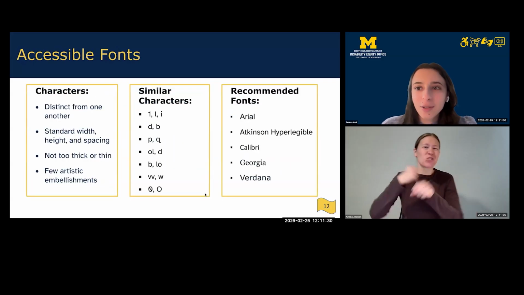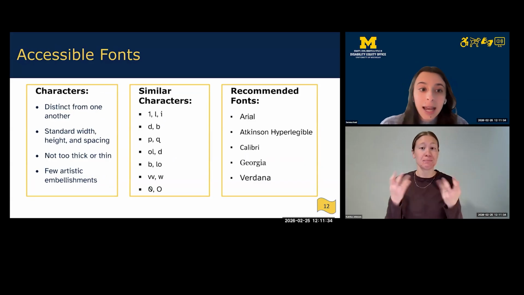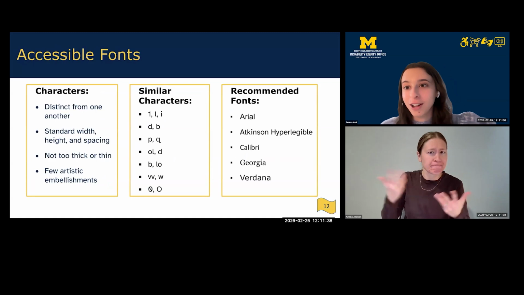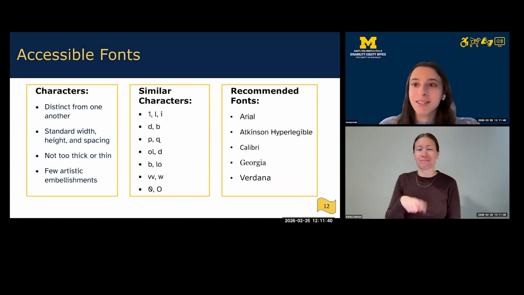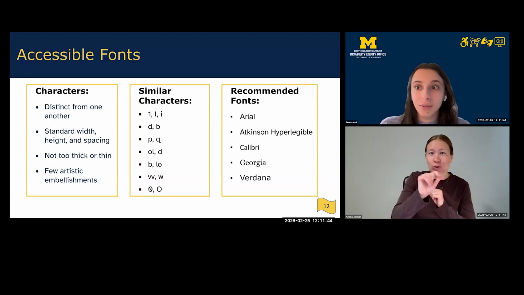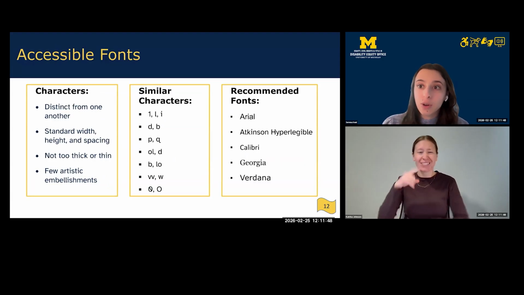Okay, so we get a lot of questions about what an accessible font looks like, and it's not always easy to just say, make it 20-point font or only use sans serif because readability depends on a lot of different factors. One way to judge how legible your font is by looking at the characters.